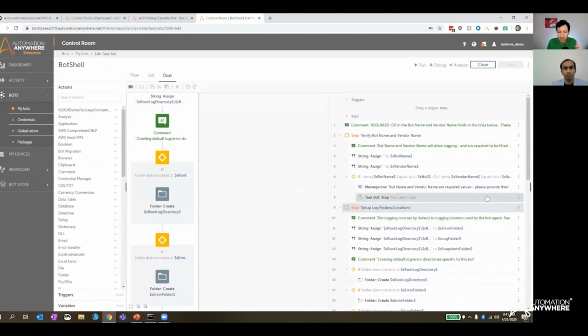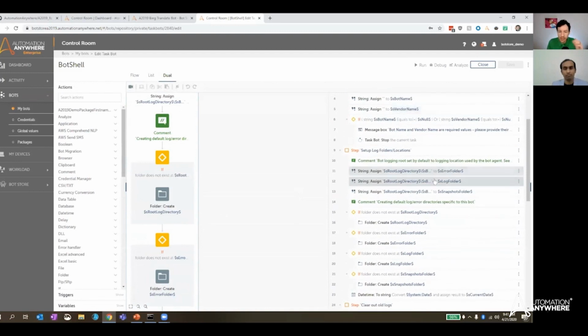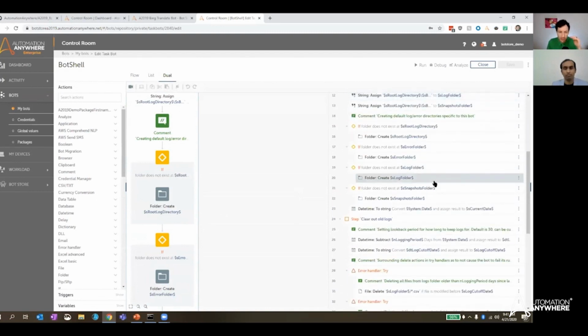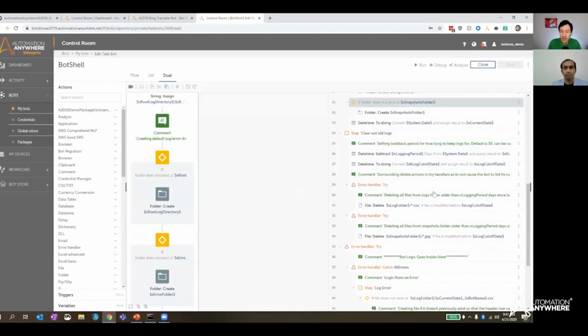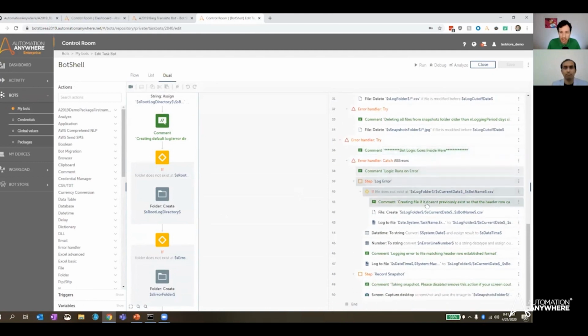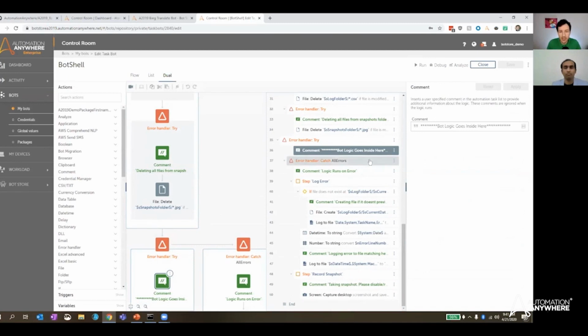It's establishing the bot name and vendor name. It's setting up a folder structure for the way that the logs, the error handling will ultimately write to, as well as snapshots. And then it starts with a try catch block so that you can put all of your bot logic in a try, and then there's a catch to handle if any errors should occur.